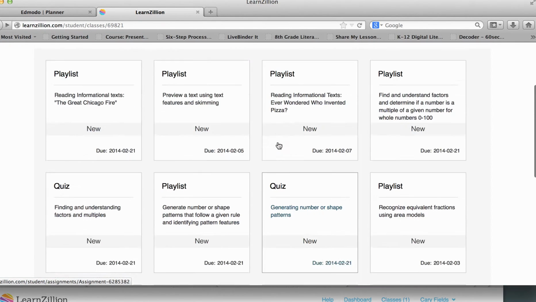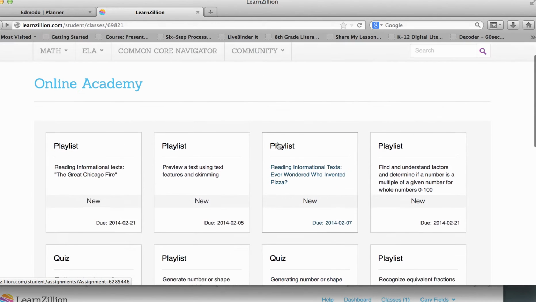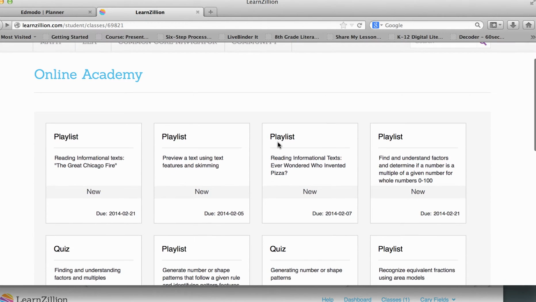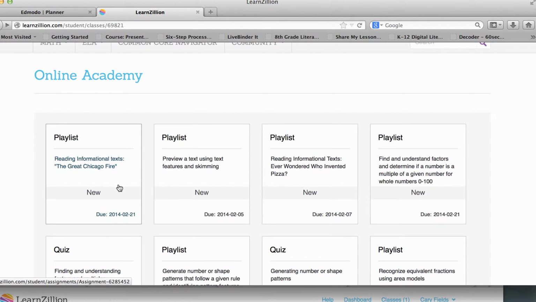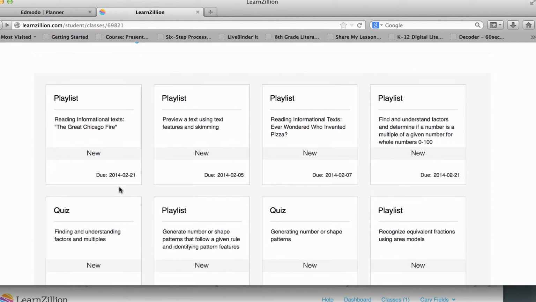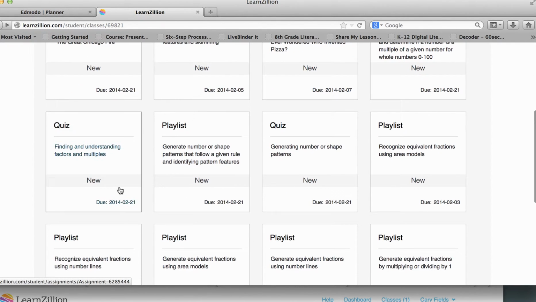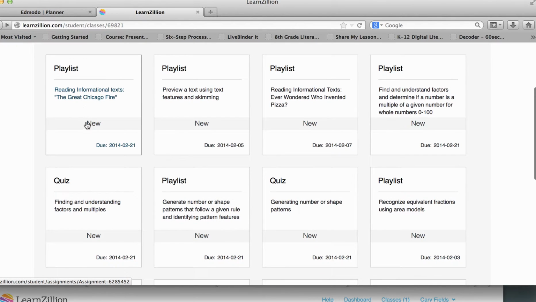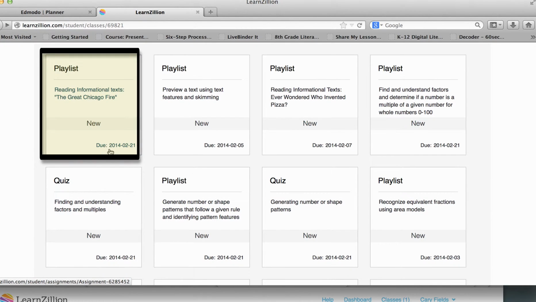Okay, so I sign in as a student and here's the screen that comes up. You can see all these different assignments. These are the ones that we talked about last week. It gives you the objective, it tells you that it's new, and it gives you a due date.